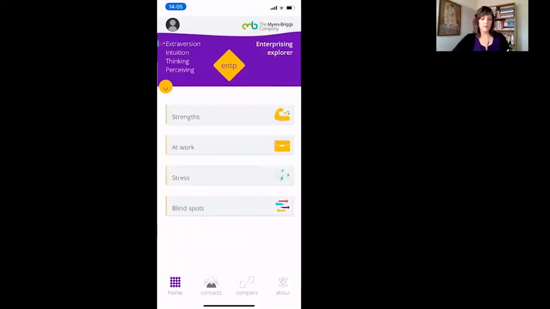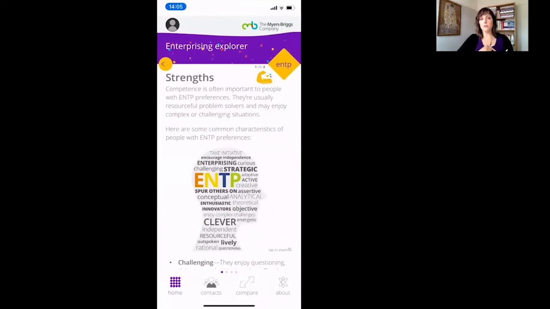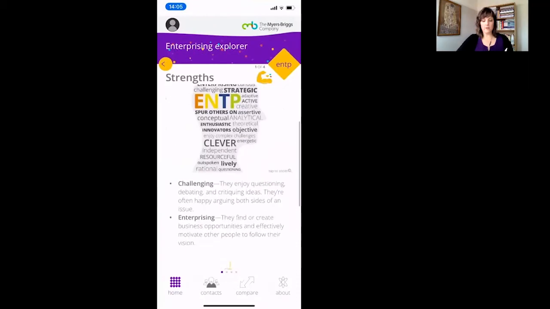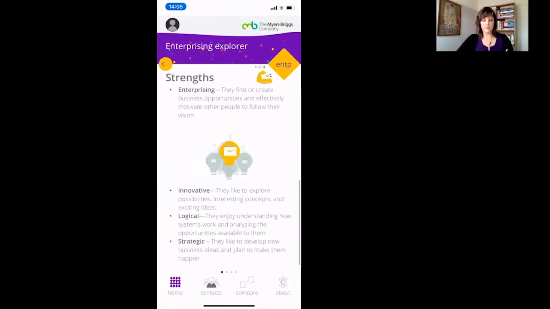So let's just take that down for a moment and switch over to the app so I can show you that quickly. Okay. So for the first part of the exercise, which I talked about a moment ago, I got them to have a look at the strengths and pull out some of the characteristics from that.